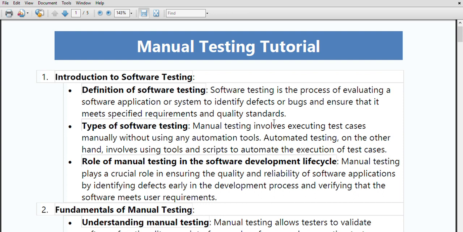So what is the role of manual testing in the software development lifecycle? Manual testing plays an important role in ensuring the quality and reliability of a software application by identifying the defects and bugs in the early development process and verifying that the software meets the user requirements. Basically, you are trying to find the bugs or defects in the early development stage.